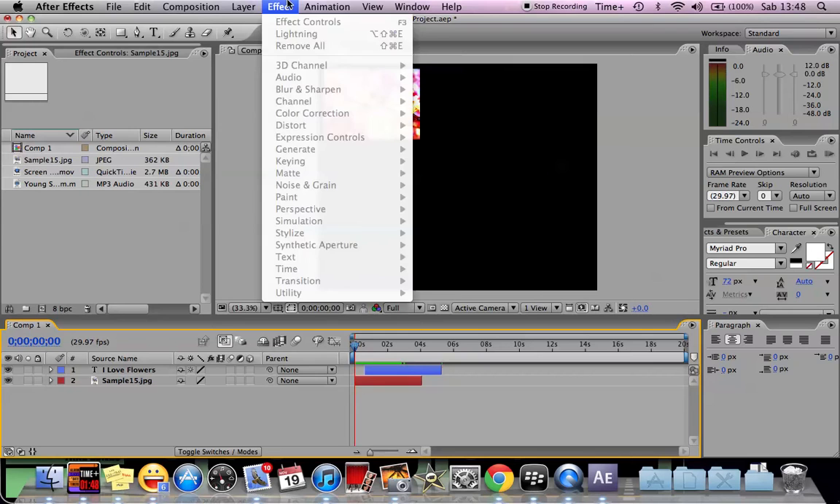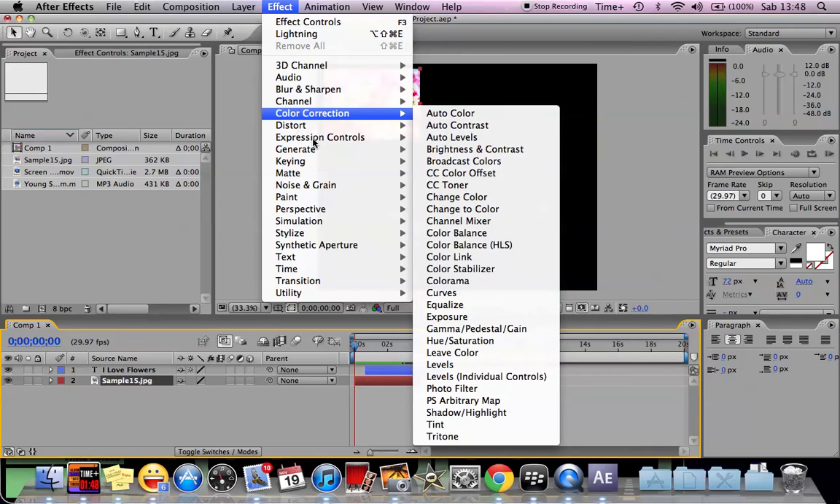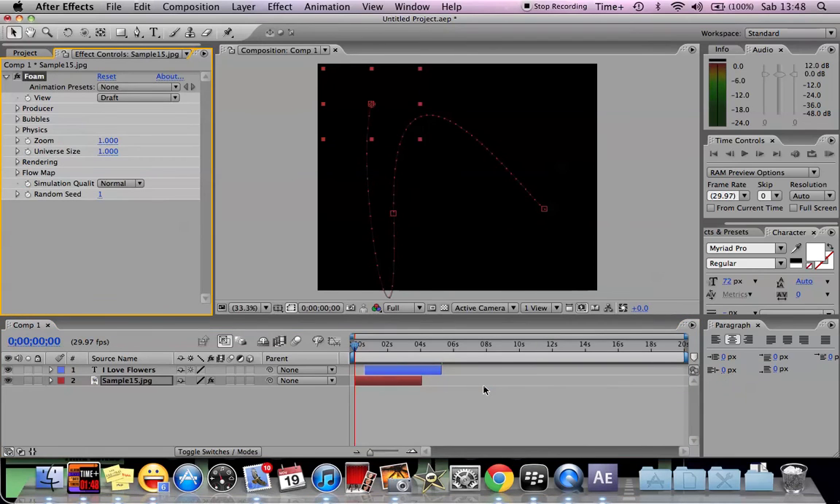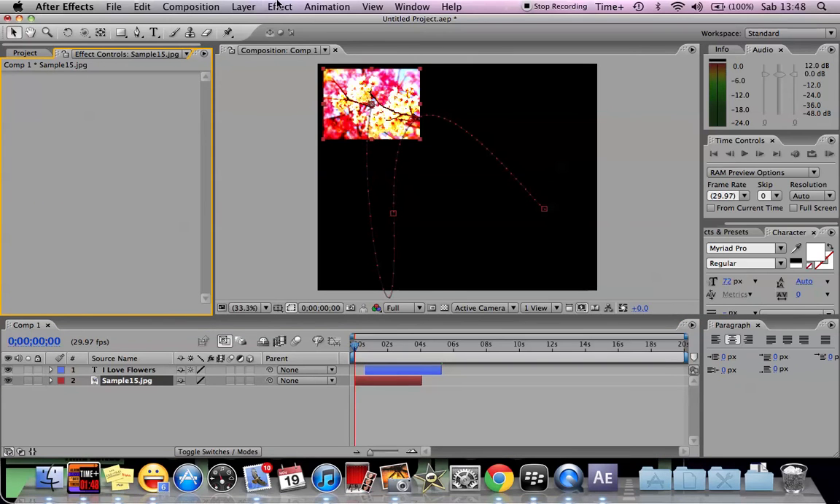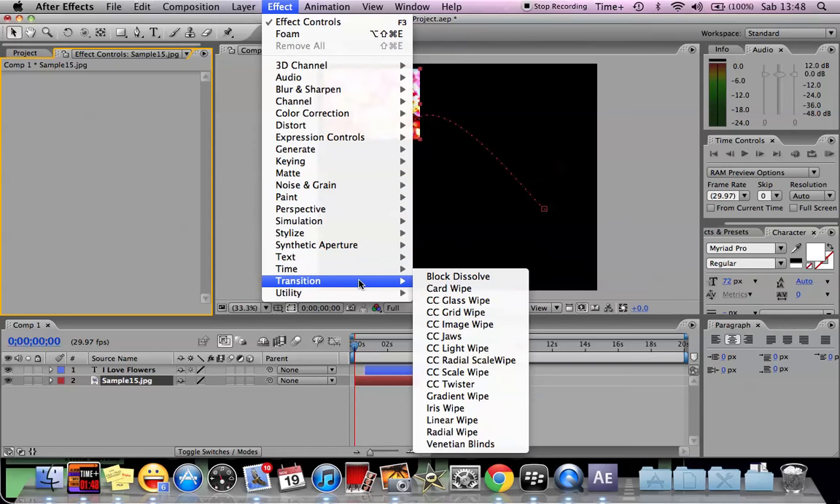Okay, so for example, I want to apply an effect to these photos. So I want it to have a simulation, like foam, for example. Okay, you can delete from here. Okay. For example, I want it to have twister gradient white.